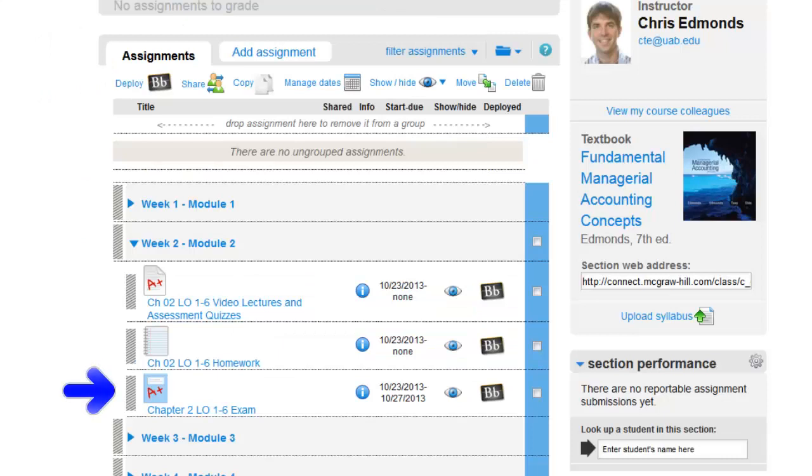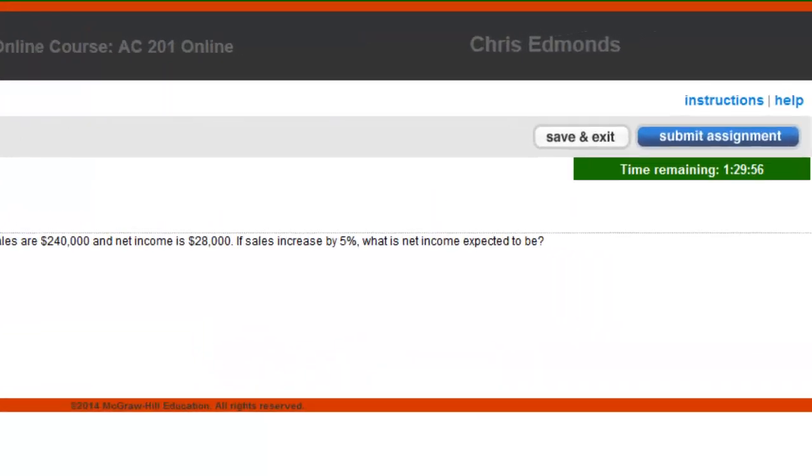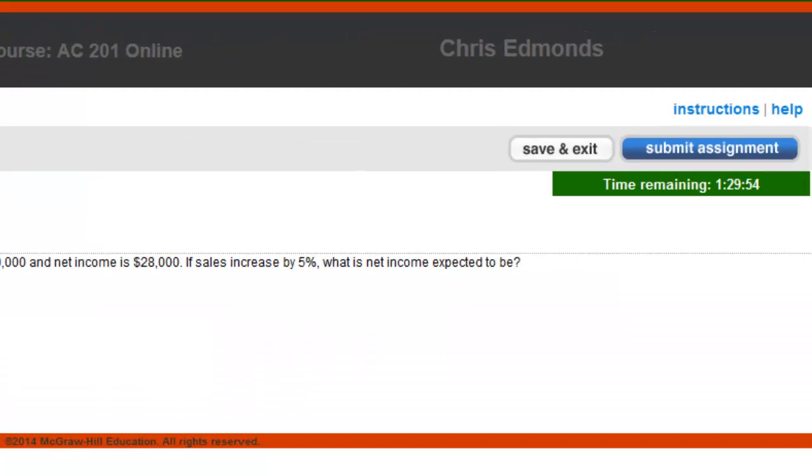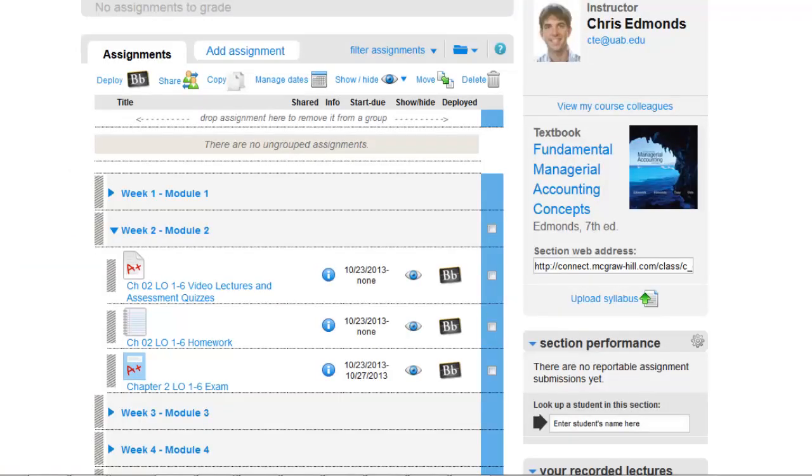You can also assign exams in Connect. You can choose the number of attempts to give students and set specific times when the exam is available. If the exam is timed, students will see a clock indicating time remaining. And with all exercises and problems in Connect, you can choose to assign algorithmic questions, so each student gets problems with different numbers. And these assignments can be easily linked to whatever learning management system your school uses.